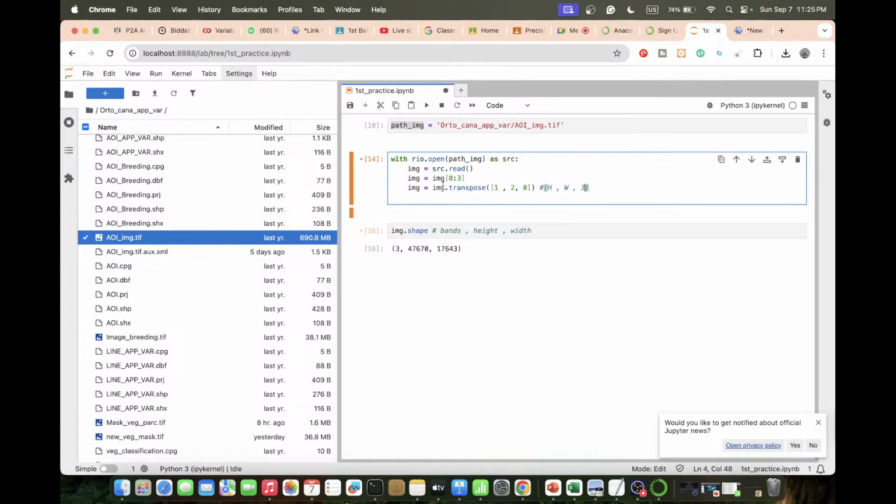So in this case, I simply make the transpose. The last position I put the band, first height and width. So originally bands, height and width, and I put 1 2 0. It means 1 is the height, 2 is the width, and 0 goes last. So the third number step indicates the band information. Okay, so I simply transpose.